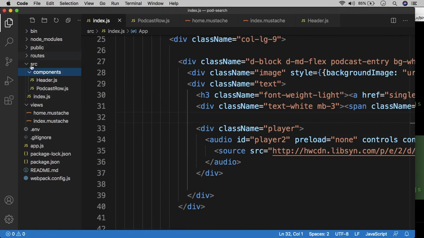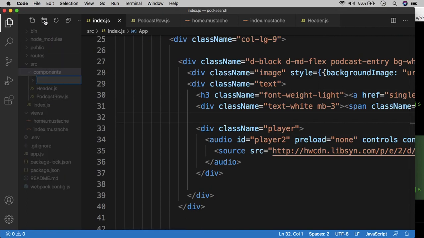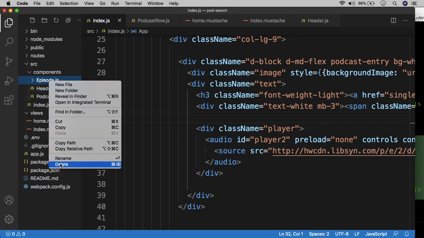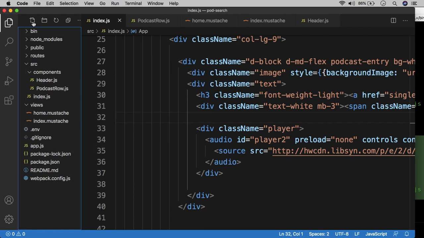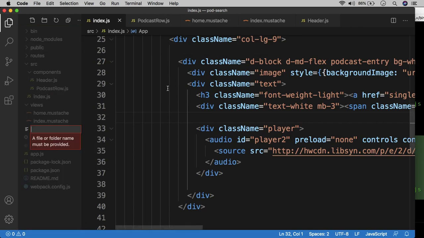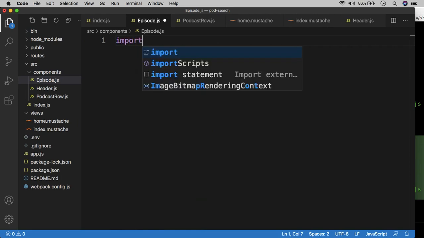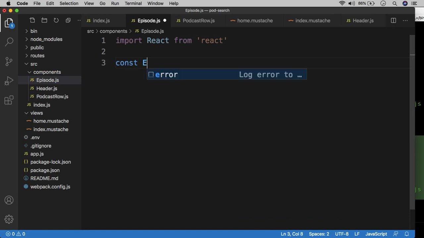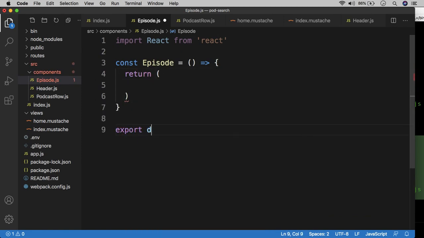So if I head over to the components directory, and then we do a new component called episode. And then, whoops, I created a folder, my mistake. Let's try that again. Episode. So inside the components, we want to create an episode. Okay, and then let's import what we need. Let's create the component. Let's export it here.